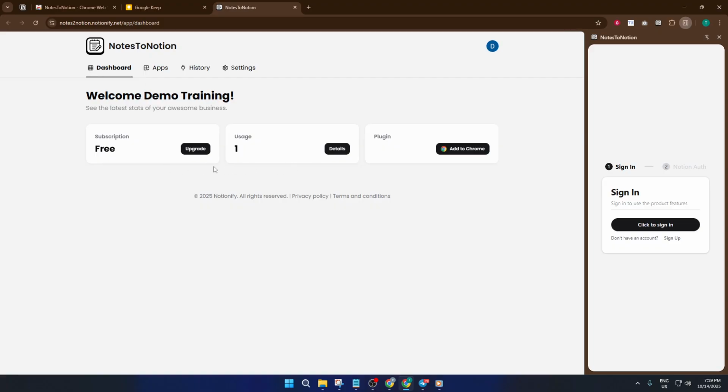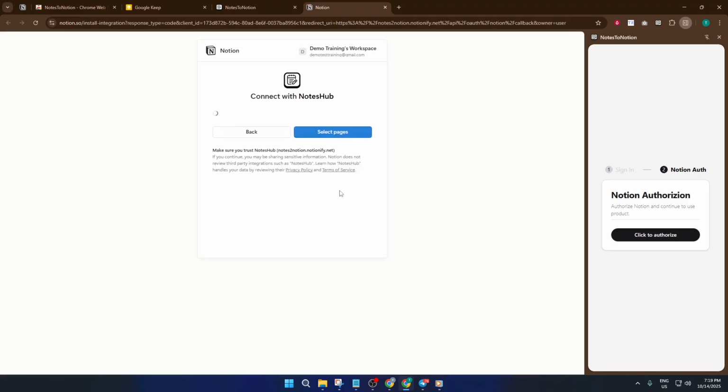Once logged in, the next crucial step is authorization. You'll have to grant permission for Notes to Notion to access your Google Keep and Notion accounts. This might sound a little technical, but it's basically just agreeing to let the extension do its job. Look for an Authorize button and click it. Some browser alerts or pop-up windows might appear, so make sure to allow access when prompted. These authorizations make sure your notes can jump from one app to another behind the scenes, safely and privately.